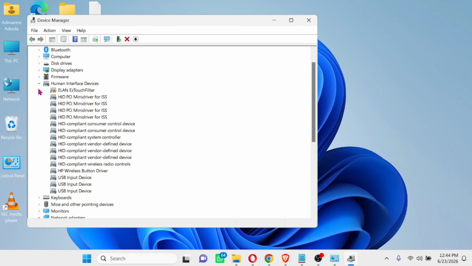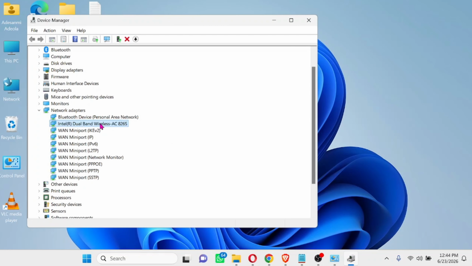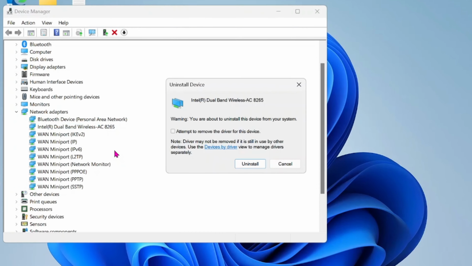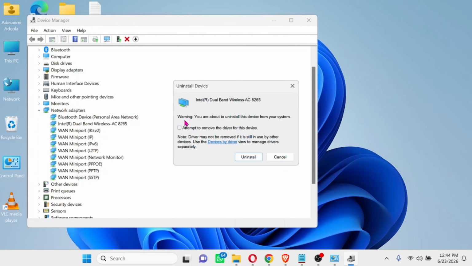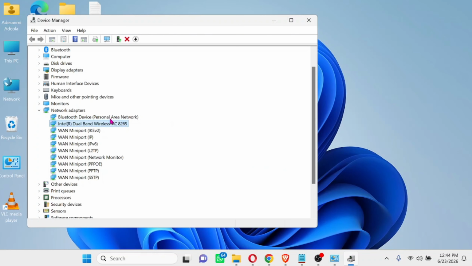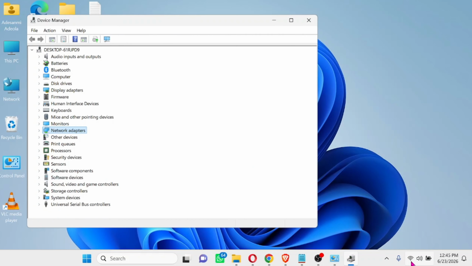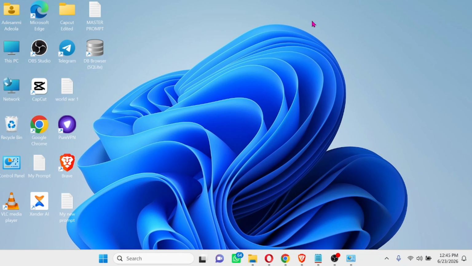Then right click on the driver again, then click on this uninstall button. Once you click on the uninstall button, make sure that this button is unchecked. Please do not check this button, attempt to remove the driver software for this device. Make sure this button is checked. Click on uninstall. Once you click on uninstall and you restart your system, then the driver will install again. Then this should fix the issue. Check this place if the driver is available there. So if it is not available there, then let's move on.